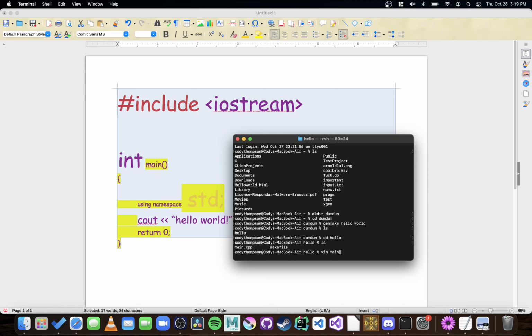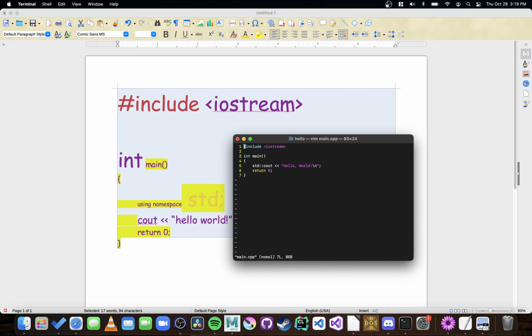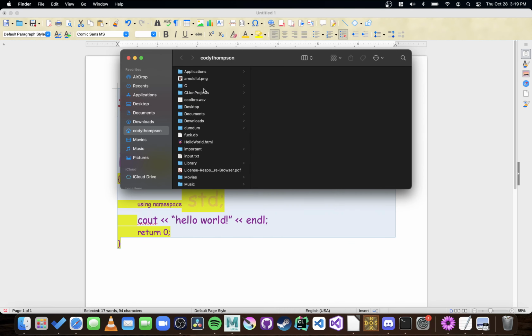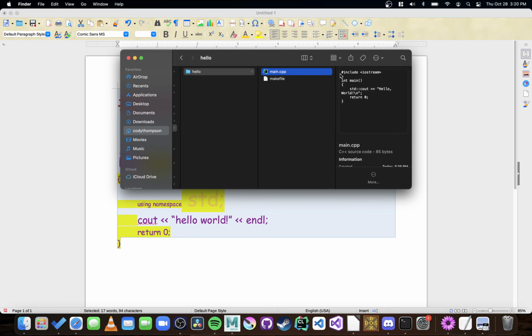So let's go to vim main.cpp. I want to copy and paste this whole thing into that though. So let's actually get rid of the terminal and open it up in this editor. I named it dum-dum, so dum-dum's right here, and hello. And I can just open this.